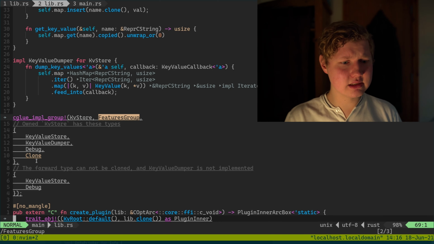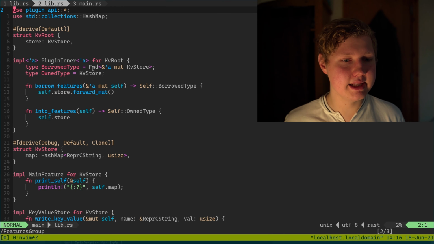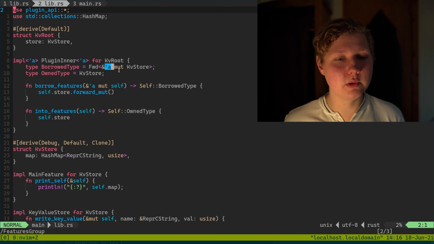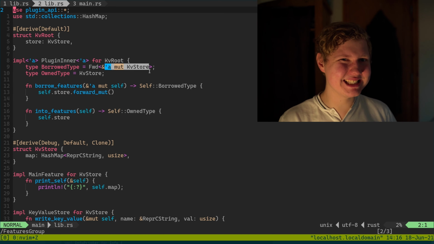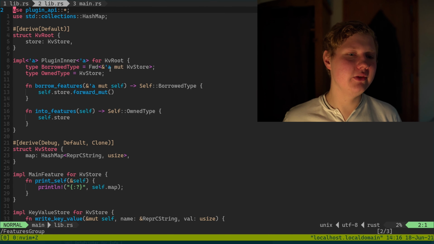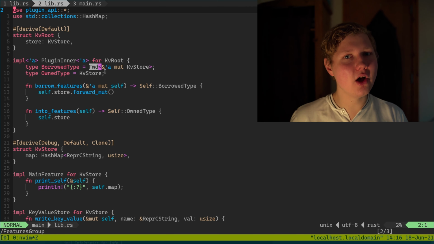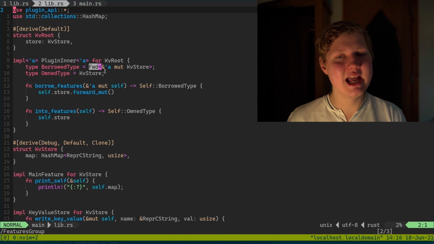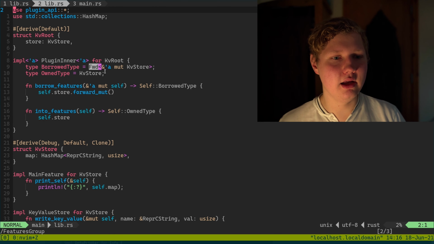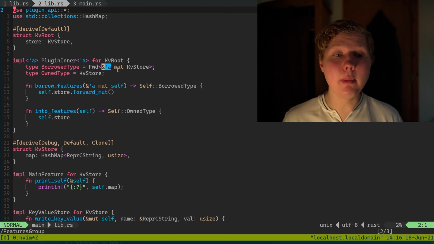And then there is this forward thing, which is essentially a forward type right here. Forward mutable reference to KV store. And forward essentially forwards the trait implementation to the type inside the forward type. So the forward type allows you to use references to the objects that implement the traits, instead of having to use those actual objects, which allows you to borrow data.